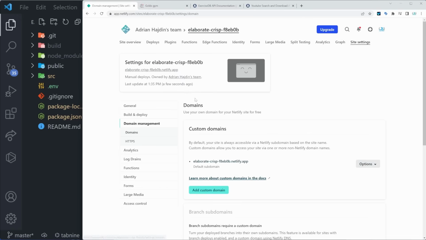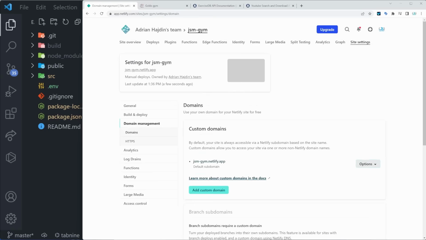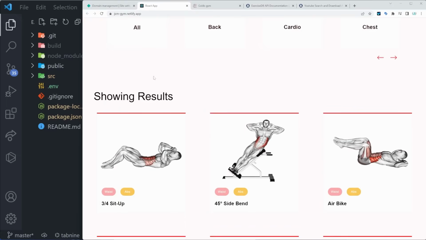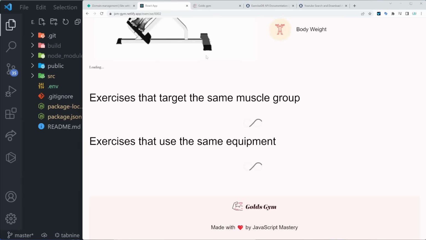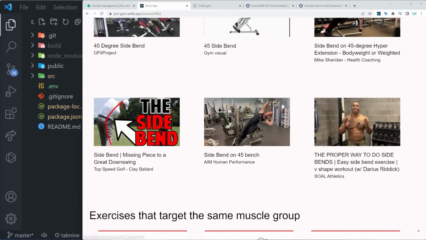Before we check it out, let's go to Domains, and let's go to Options, and edit the site name to something like JSM Gym. Of course, feel free to use your own name. You can go to jsm-gym.netlify.app, and there we go. Our application with our two APIs is now deployed and is looking great.